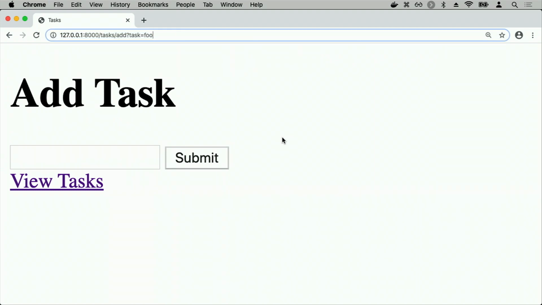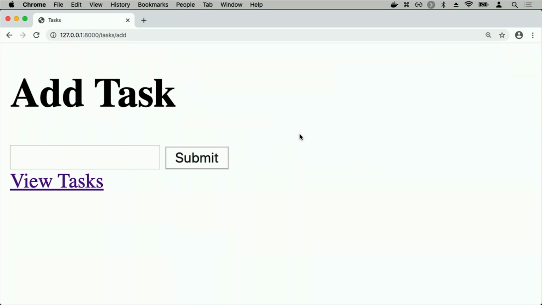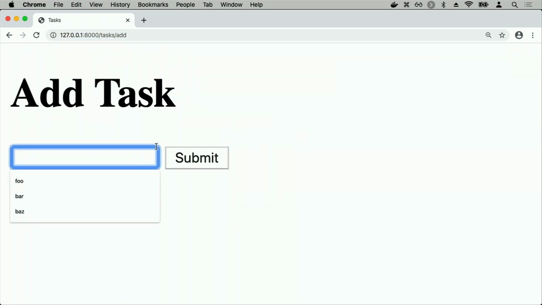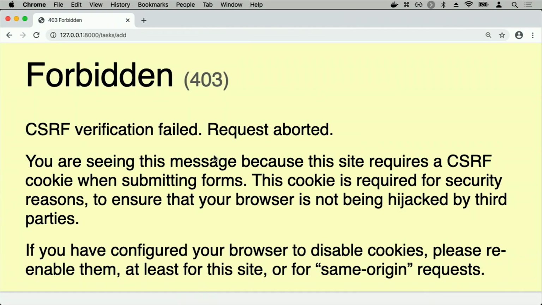Now I'm going to go to tasks/add. I see the ability to add a task, and maybe I'll add a task like check email or something, and press submit. And all right, I get an error, forbidden. This 403 in parentheses is the response code that came back. This is an error that Django has generated for me. So this 403, as we saw before, means forbidden. I don't have permission to do this for some reason.